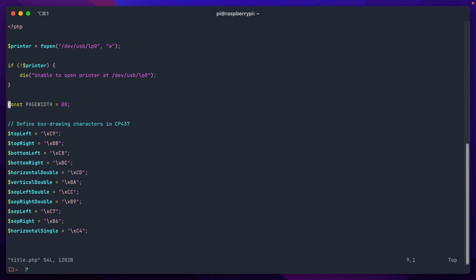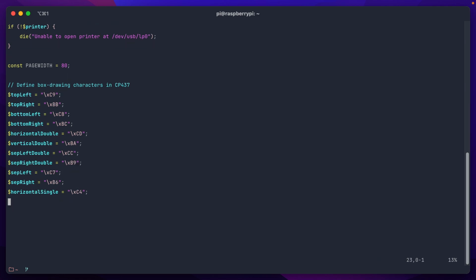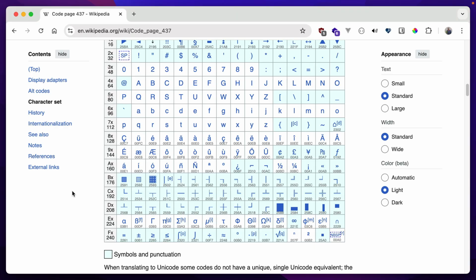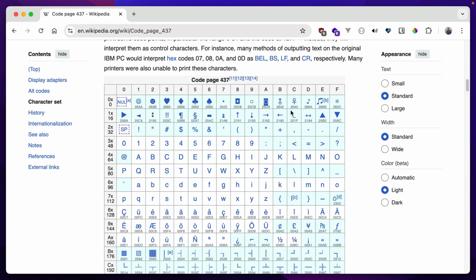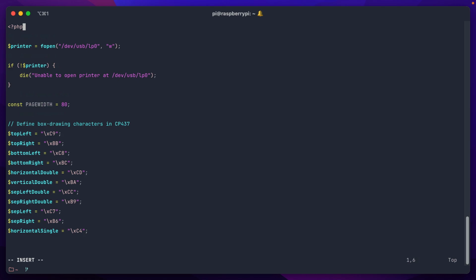And then I defined the constant of the page width, so that way, if I need to, I can change it around, or I at least know in later parts of my code what this 80 might be referencing. After that, let's define the characters in code page 437 that we're going to be using to make this title. So we have top left, top right, bottom left, bottom right, all of these characters, and each of these represents a character in that code page 437 based on the hex value. So that top left character is C9, and if we go to code page 437, we can see here C, and then the ninth row here is this corner here with two double lines. So that's our top left piece.